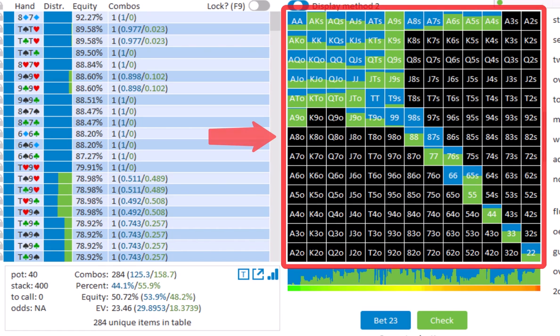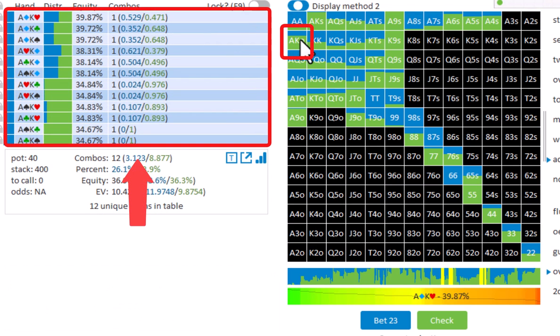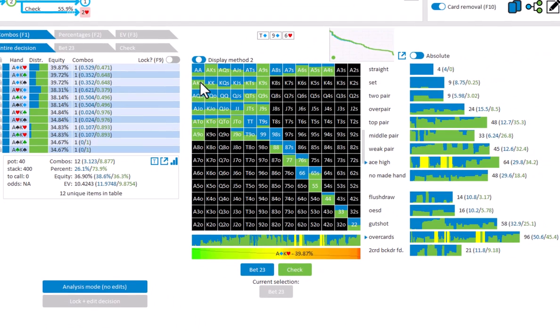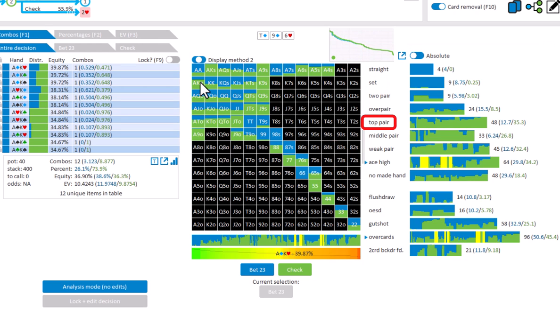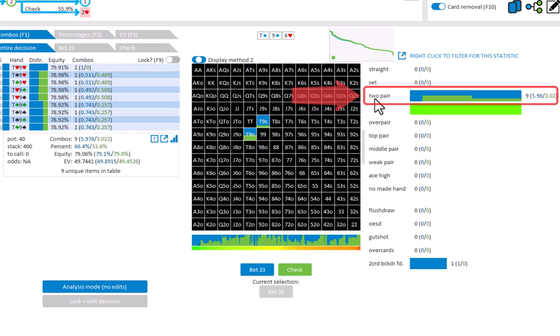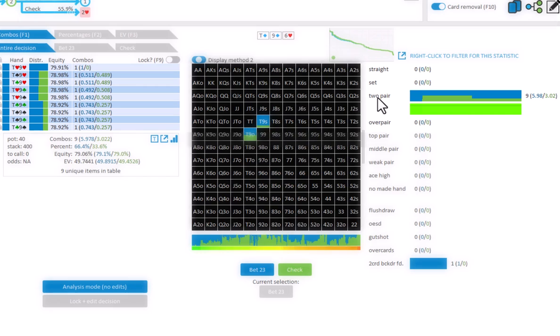In the middle of the interface we have a starting hand matrix. If I mouse over a hand in the matrix, then the table will adjust and only show those particular hands. On the right, the strategy is shown in the form of statistics, such as set, top pair and flush draw. And again, if I mouse over a statistic, the table will adapt and will only show the hands that are in that statistic. So as you'll notice, the distribution in the table is the same as the distribution in the statistic.